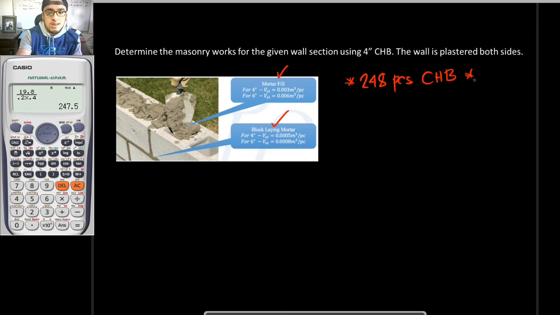So why did I list this? Because in estimating the volume for mortar fill and block laying mortar, we are actually basing it from the number of hollow blocks that we would be needing. So if we are to need 248 pieces of CHB, yun yung i-multiply natin dito. And it is said here that we are to use 4 inches CHB. So basing it from that itself, we would be using this factor and this factor. So, okay, let's solve for the mortar fill first.